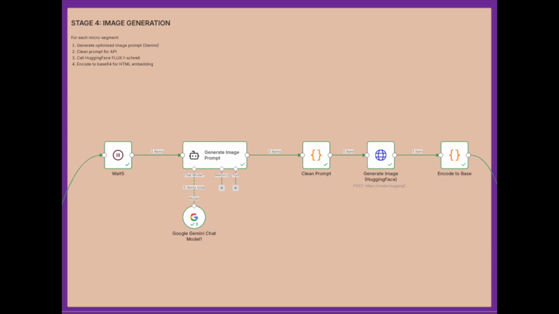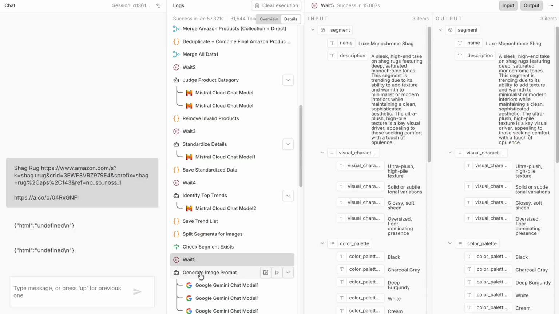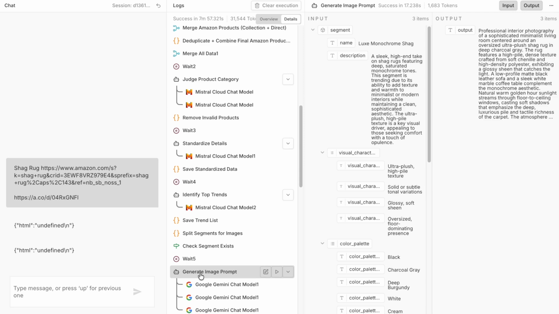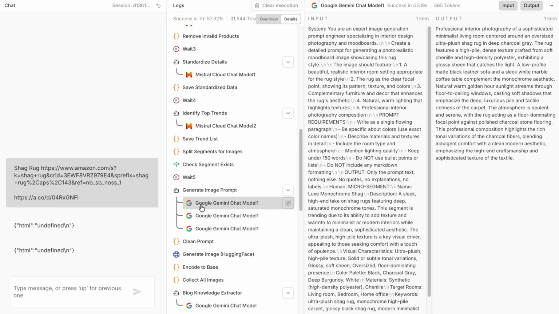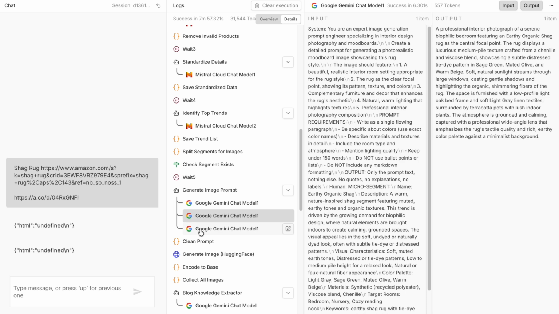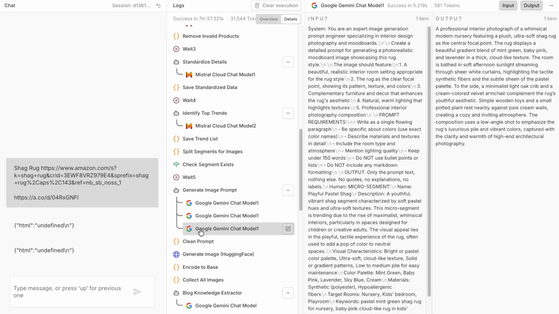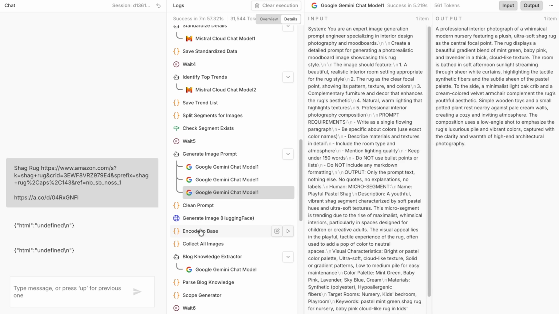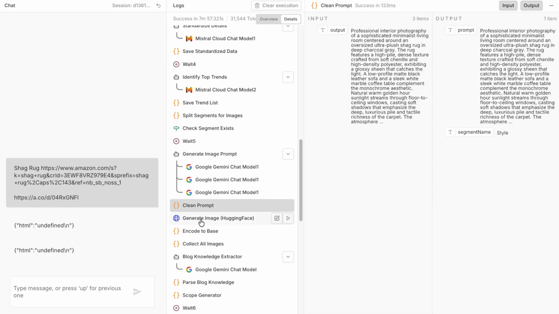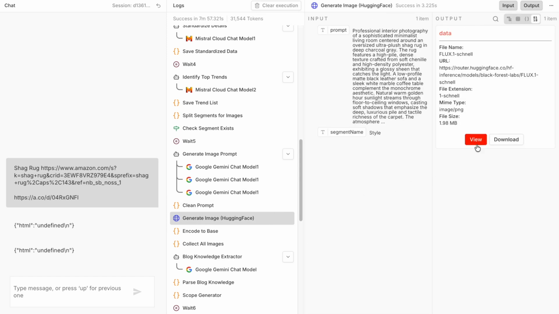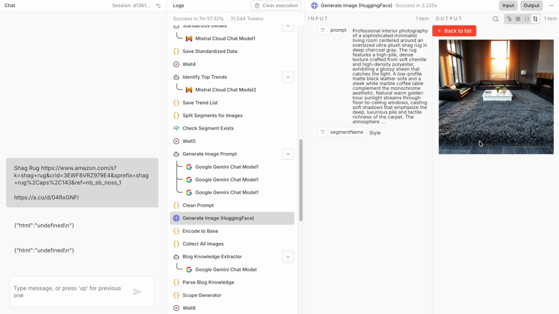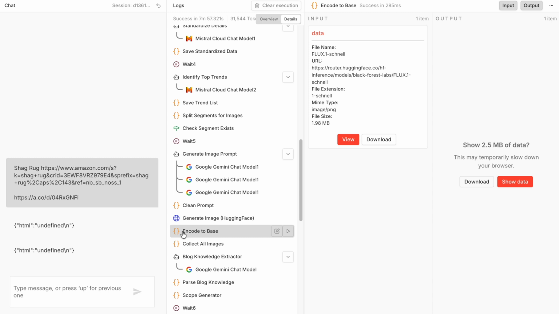Next, we move to stage four, where we bring these data driven insights to life. The agent generates photorealistic mood boards so stakeholders can actually see the trends, not just read about it. To do this, I use Gemini model to translate our identified microsegments into highly optimized image prompts. These prompts pass through a JavaScript node for final API cleaning before hitting the Hugging Face Flux 1 Schnell API.